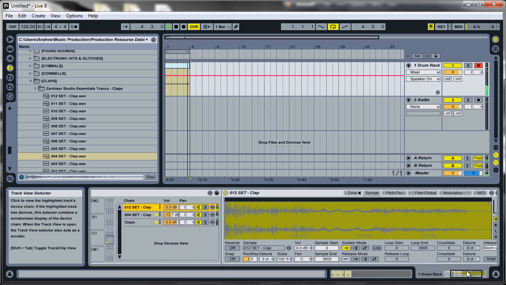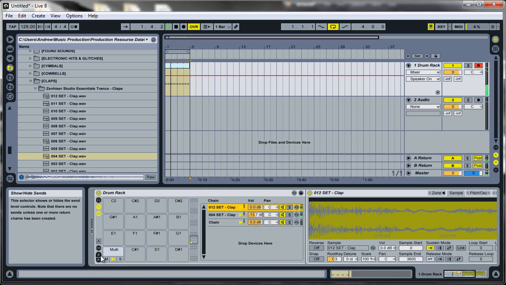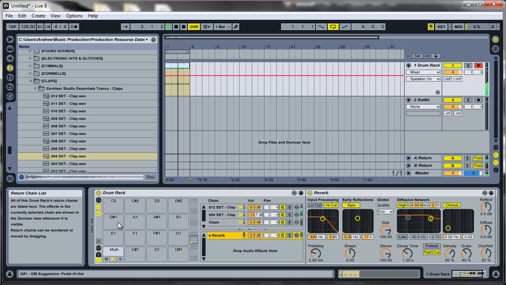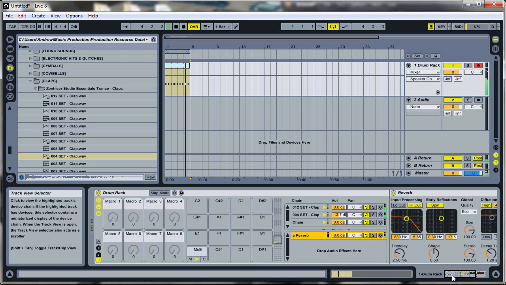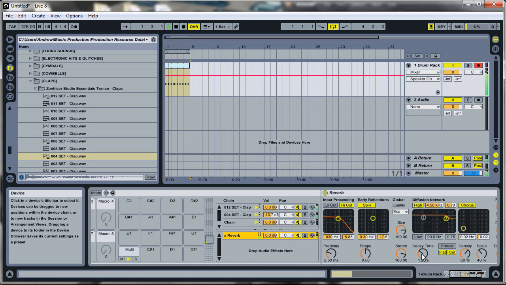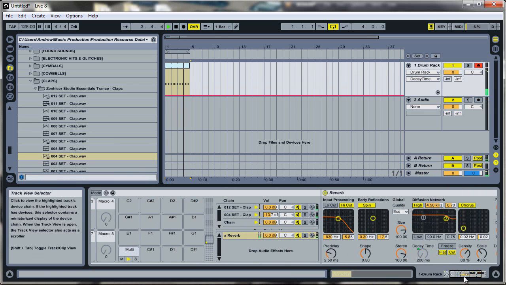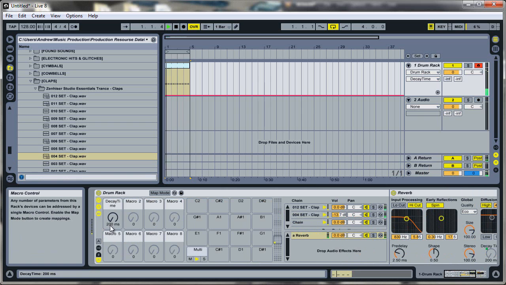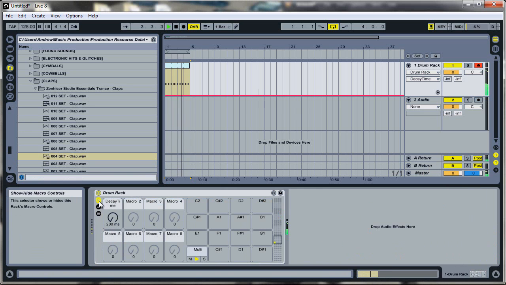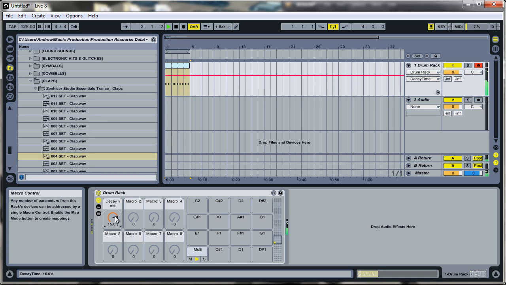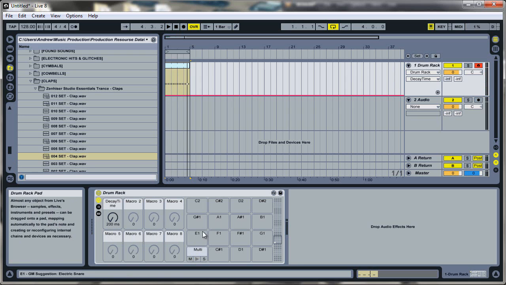But so now, let's say we haven't really used the macro knob yet, so I'll show you an example of that. Go to decay time over here. I'm going to right click it, and I'm going to say map to macro 1. And so now I can hide all this other stuff and just see the macro knob and control my reverb from there. So that's a closer look at drum rack.